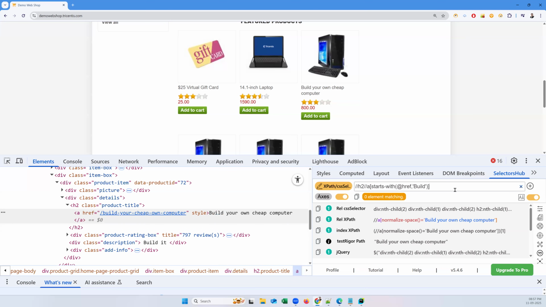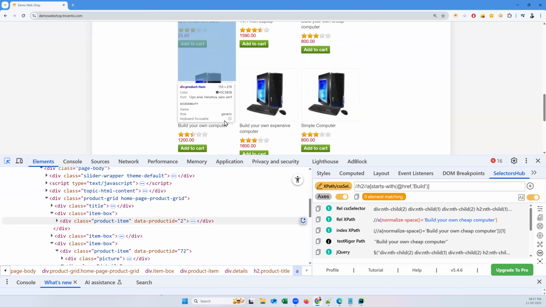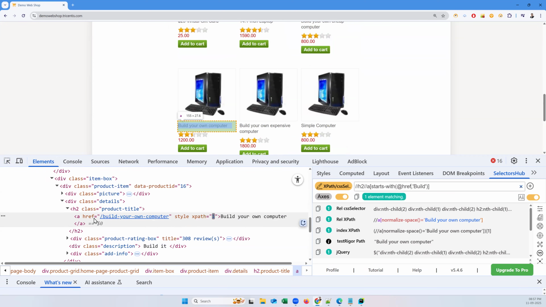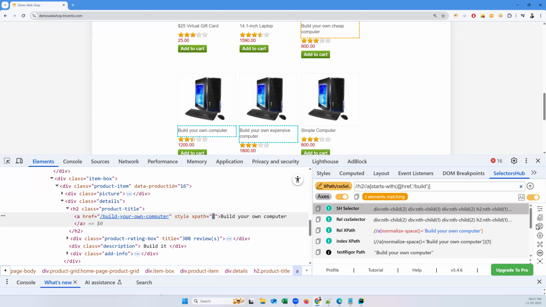Now zero elements. So why is it zero elements? Because we are able to see "Build" as the title text, but that text is just what is displaying on the UI. What is the actual value of the href attribute? /build. Even if you look at any other element, for this also href equals /build. So we need to provide this one because we are using the href attribute. We should not use the text here. /build. The slash is also part of the value. So when I enter this, 3 elements are matching.